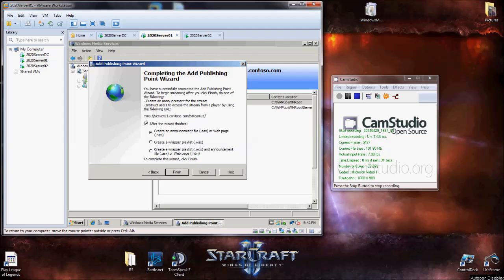It says you have a couple different options at the bottom. After the wizard finishes, you can have it create an announcement file, create a wrapper playlist, or create both a wrapper playlist and an announcement file or web page. And you can see here that it tells us the URL that the stream will be on. If you were streaming something and you wanted a coworker or a friend to watch it from their machine, you'd have to give them this URL.